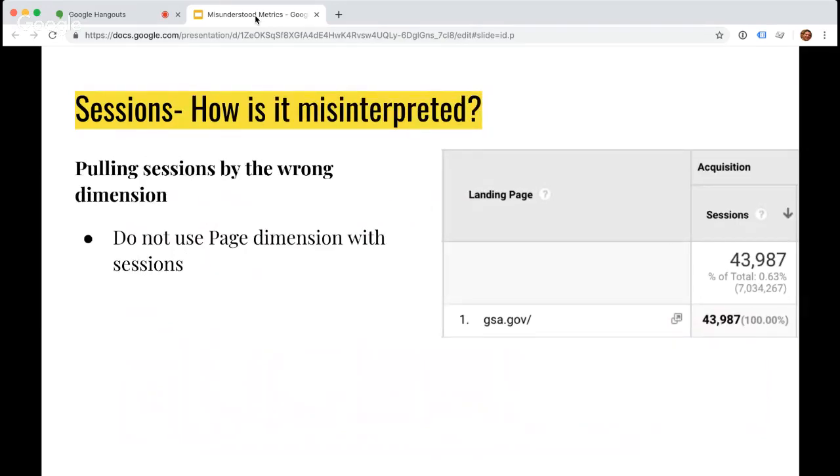So, how are sessions misinterpreted? Well, the biggest one that we see is pulling sessions by the wrong dimension. Now, remember, in this screenshot here that I took, we see landing page combined with sessions from Google Analytics out-of-the-box standard reports. This is our roadmap. What I often see folks do is pulling in a page dimension. This is different from a landing page. A session starts on a landing page. A session does not start on a regular page dimension. So you cannot use page dimension with sessions or you will get incorrect data.